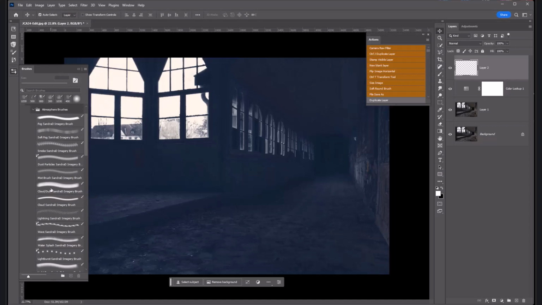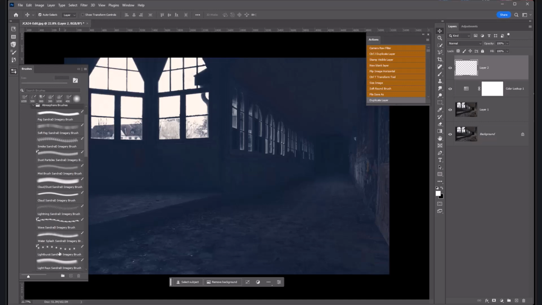I've got just a normal cloud, and a lightning brush, which is a fantastic brush to add a crack on a wall, or you could use it as a tree root on a tree. I've got a wave brush and a water splash. The wave brush I use on some of my seascapes from my landscape days, where I just use this brush to give a little bit more depth of a wave on top of the water. And I've got light burst, and a light ray. There are 12 brushes in this pack.